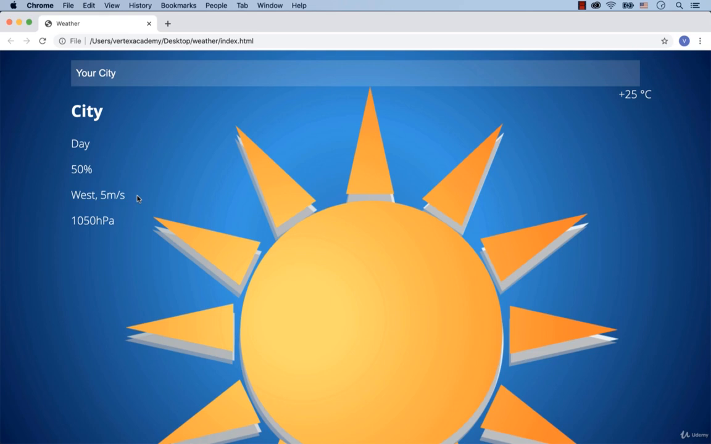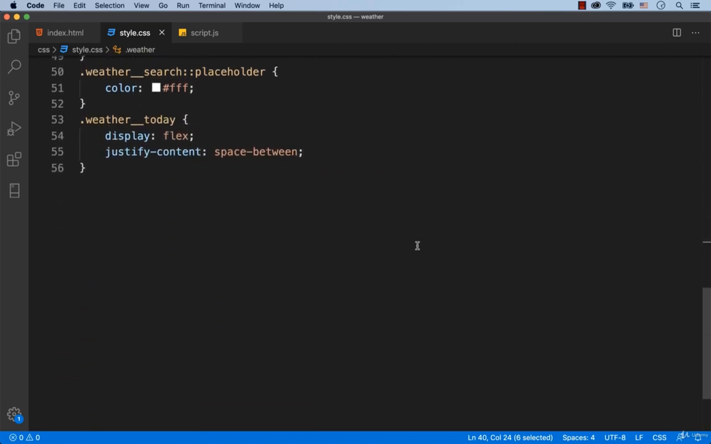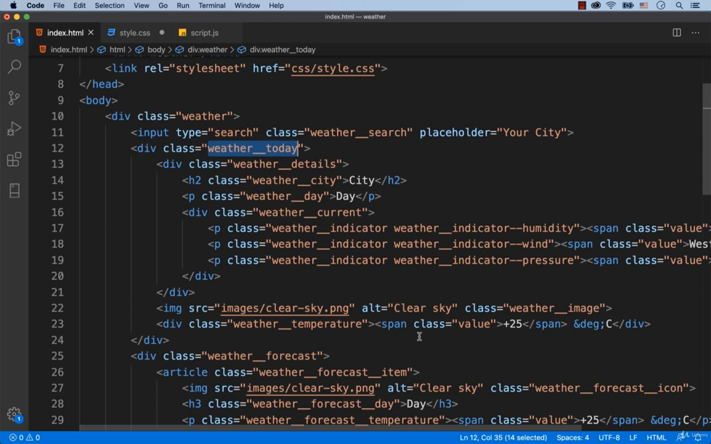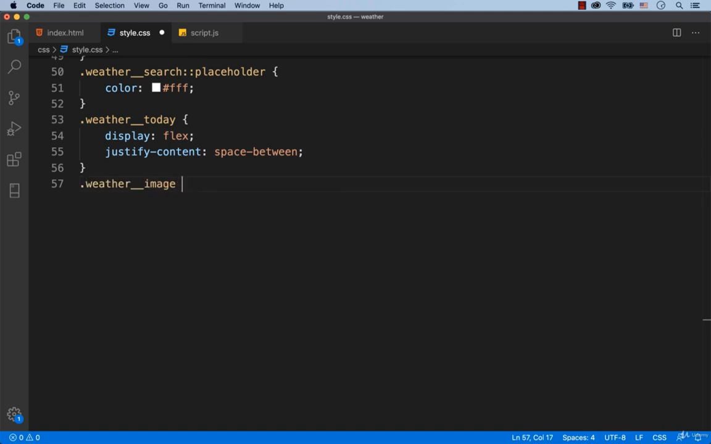As you can see, the sun icon is too large. Let's make it smaller. This element has the class called weather image. Let's specify that the width has to be 30 vmin.